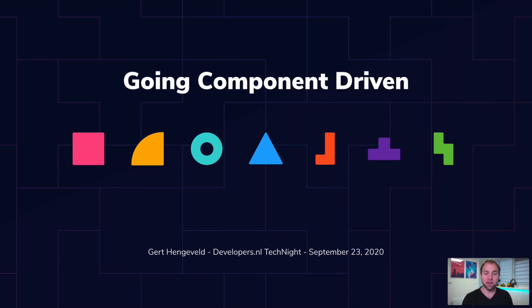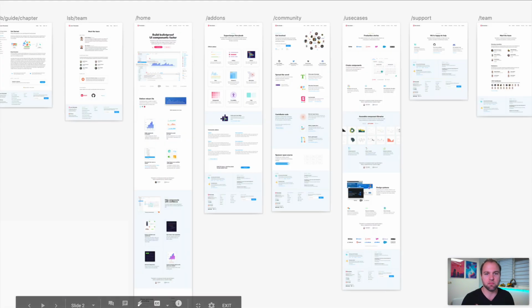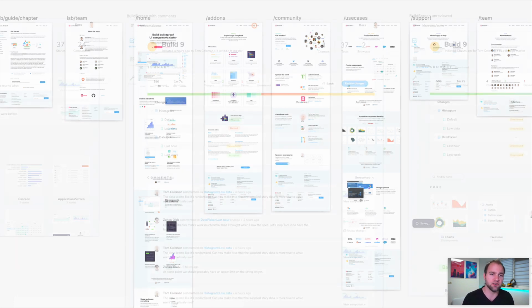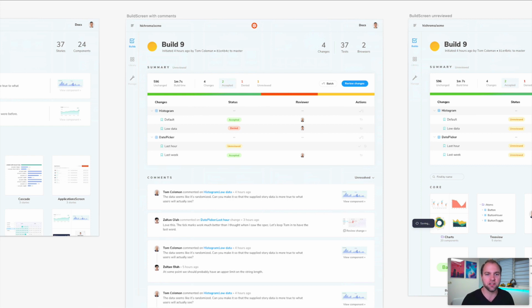All right, so going component driven. What that's about is decomposing screens. Say you are a front end developer and you get tasked with building screens and pages. This is what you might get as a deliverable from a designer, a bunch of screens. So what you do is you start drilling down in these screens.